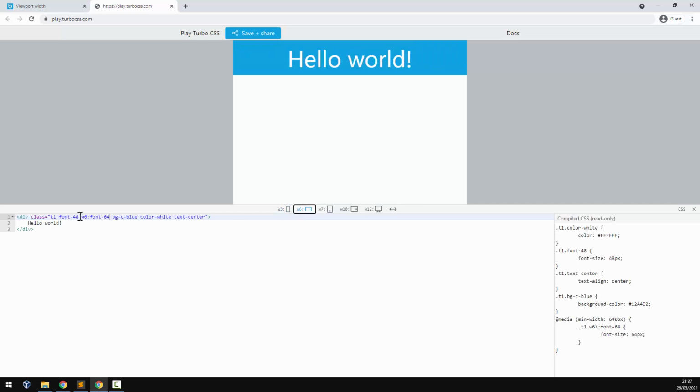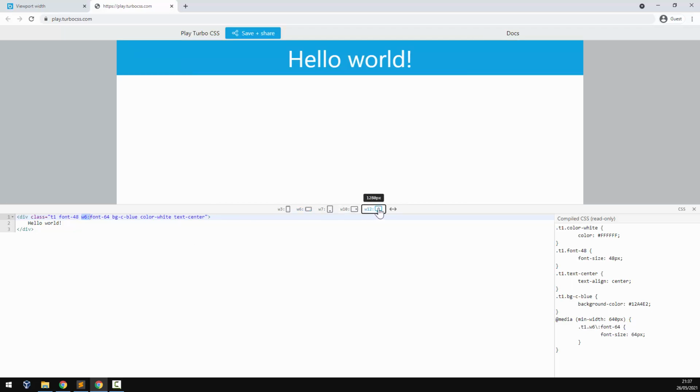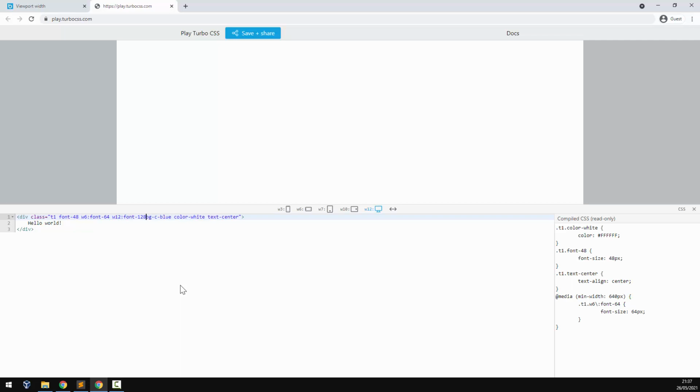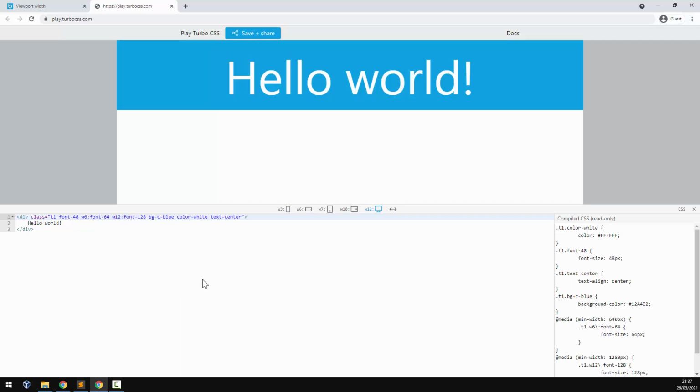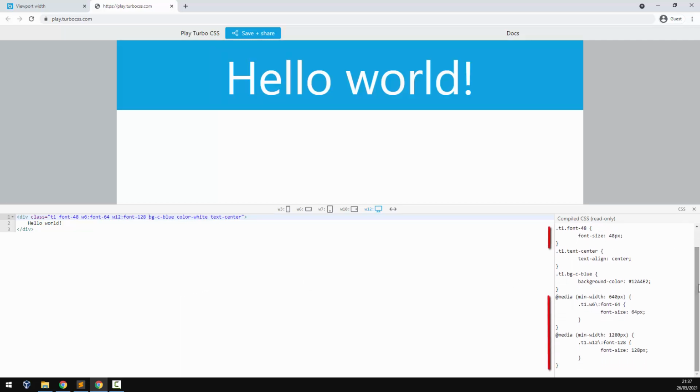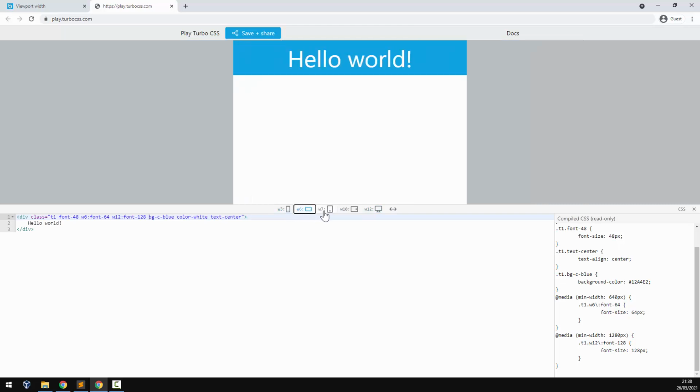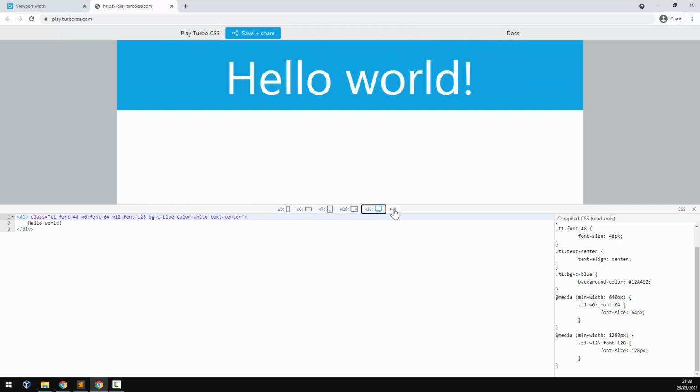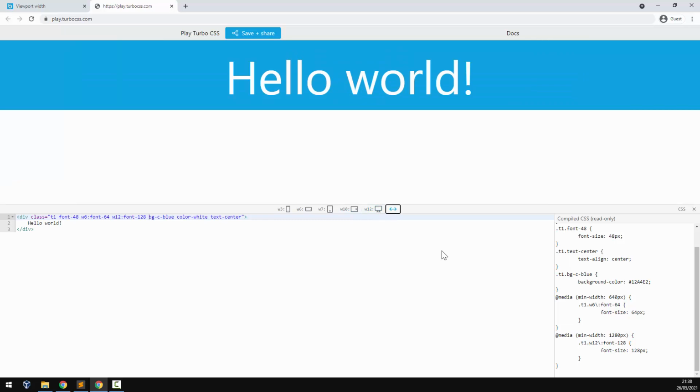Note the use of the V6 prefix. Finally, on desktop screens, let's bump it up to font 128. You can see the generated CSS on the right if you're interested. As we click through the various screen sizes, you can see we have created a responsive design.